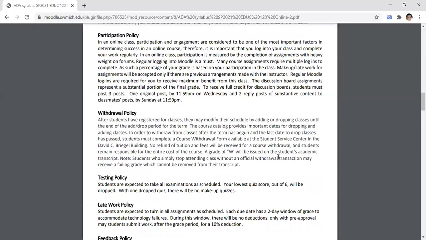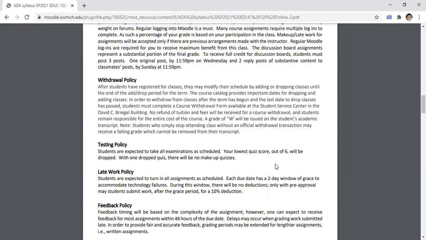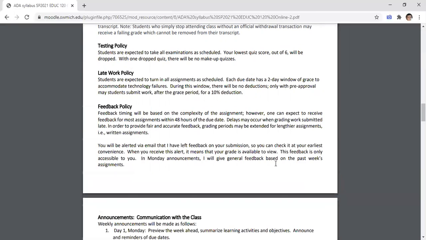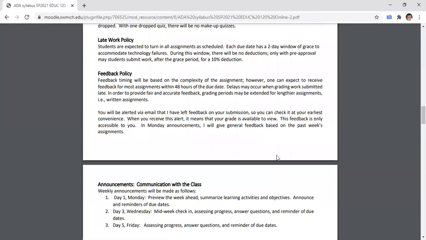The withdrawal policy is an SMC policy, and it tells you when you can withdraw and when the penalties are. This can all also be found within the academic catalog. Let's see. The late work policy. This is going to be the one that is dependent upon your instructor. Each instructor has the discretion to have a late work policy or not.